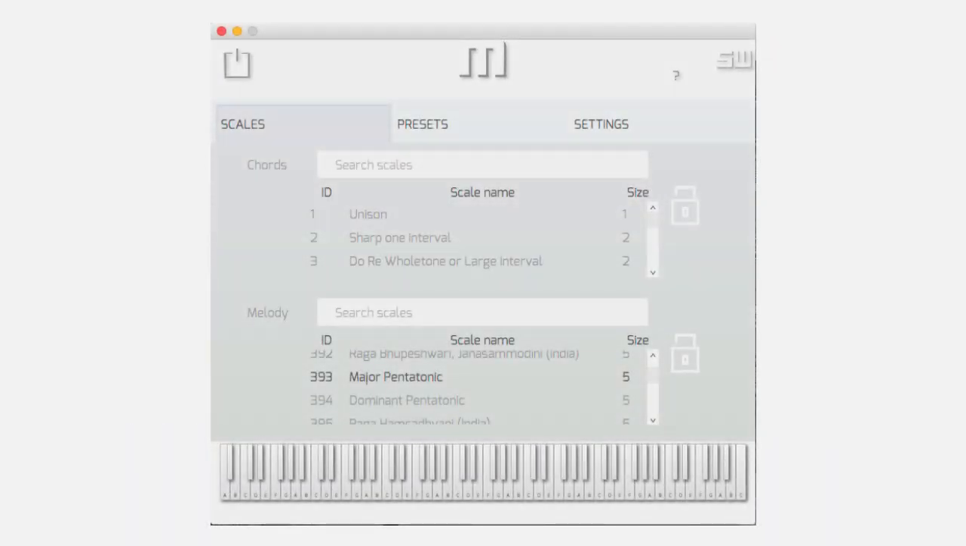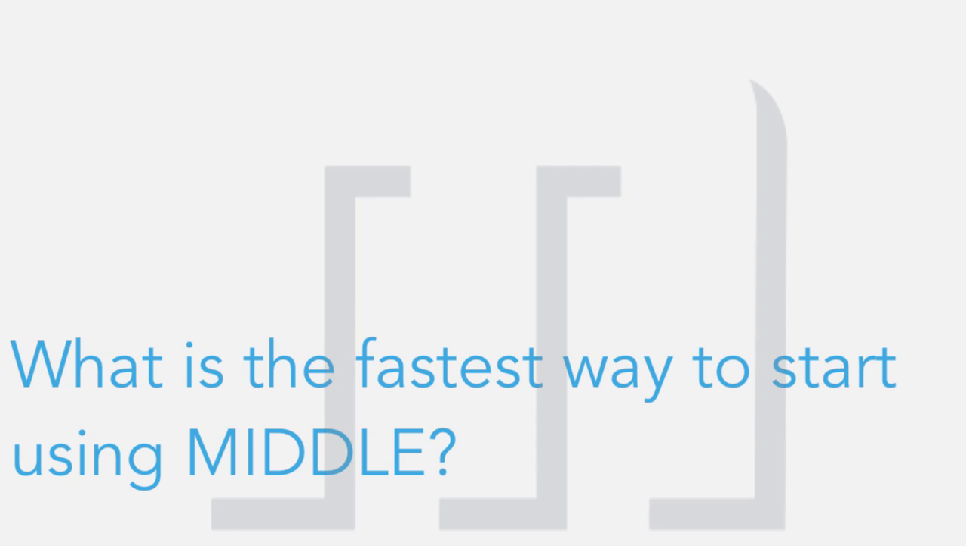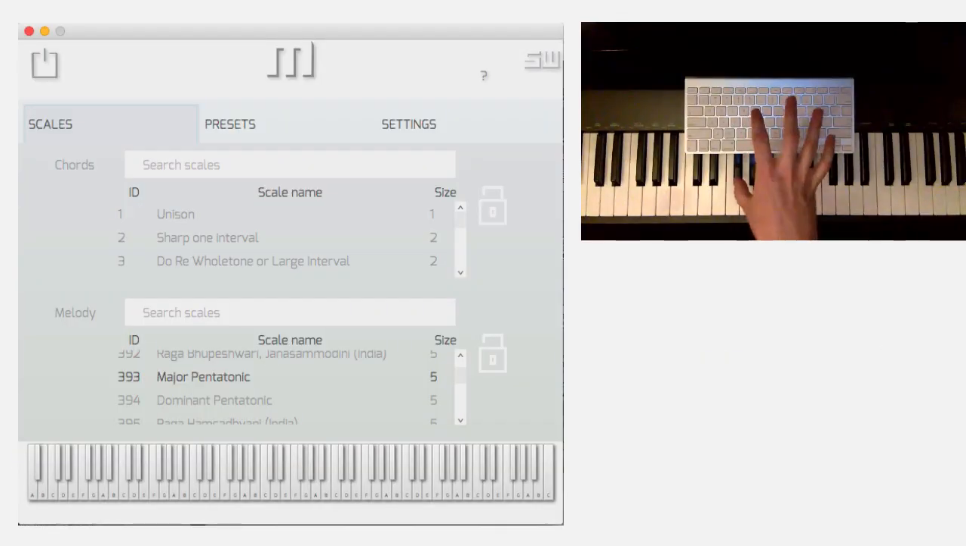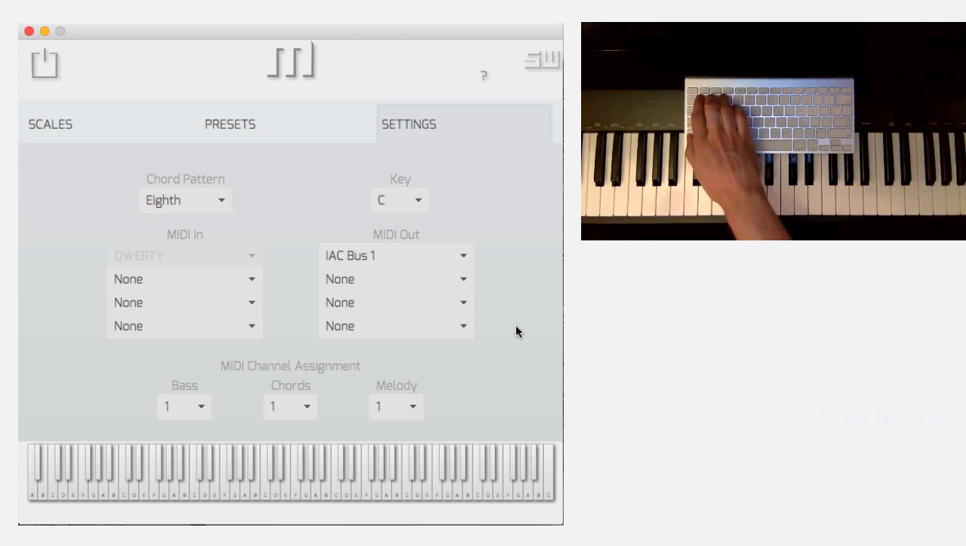Middle is a desktop application that simplifies musical expression. As long as the application has focus, which is important, you can just type on your computer keyboard and you'll get sound.